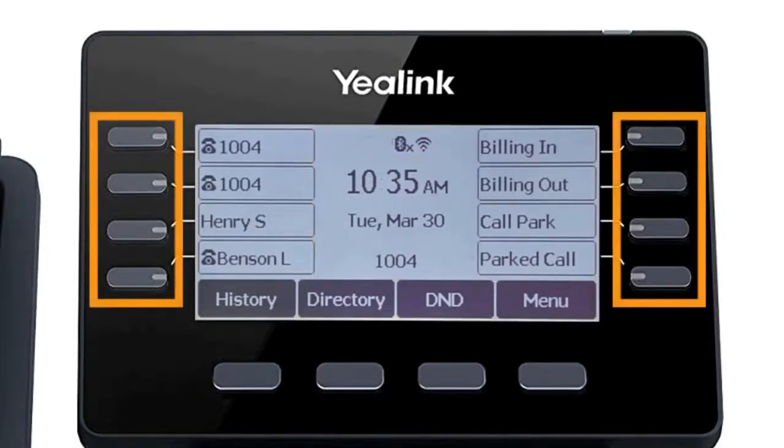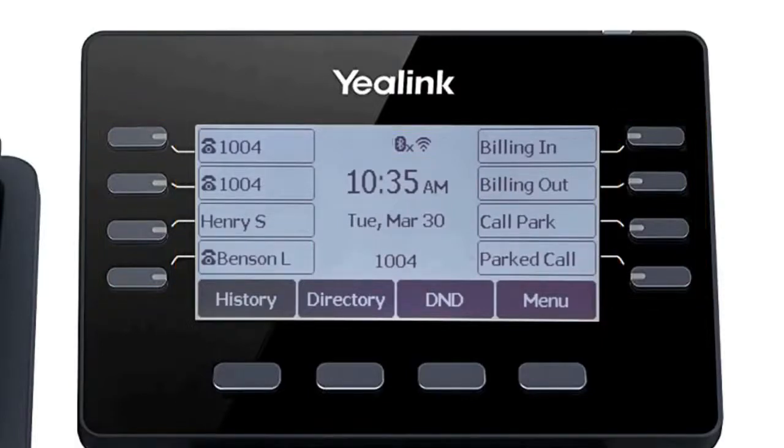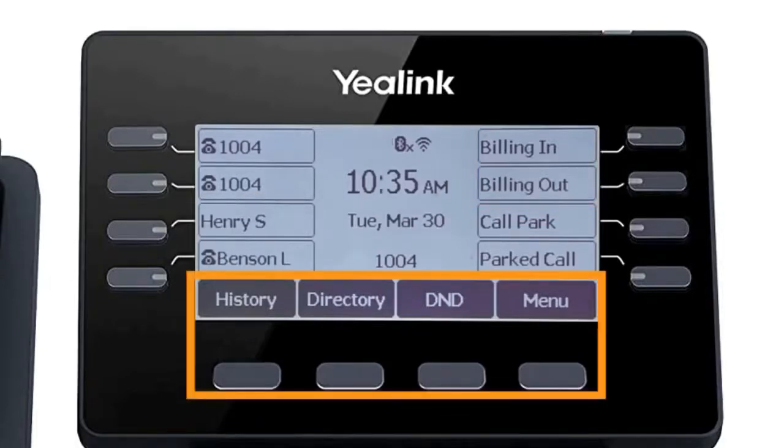The buttons to the left and right of the screen are your line keys. These keys can be configured to add additional lines to use with your main extension, assign busy lamp field or remote line keys for other extensions, and even allow you to assign login and logout buttons for hunt groups. The buttons below the screen are your soft keys. These buttons will change depending on the current activity of the phone. When idle, you have direct access to functions like call history or toggling do not disturb.